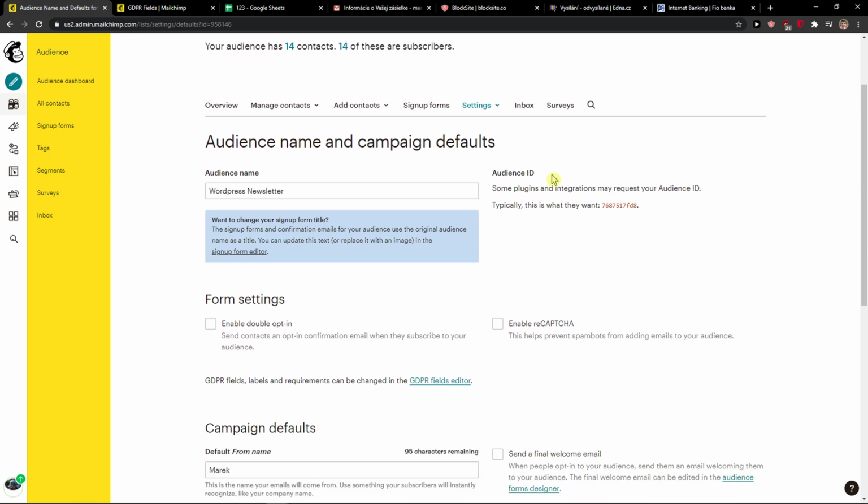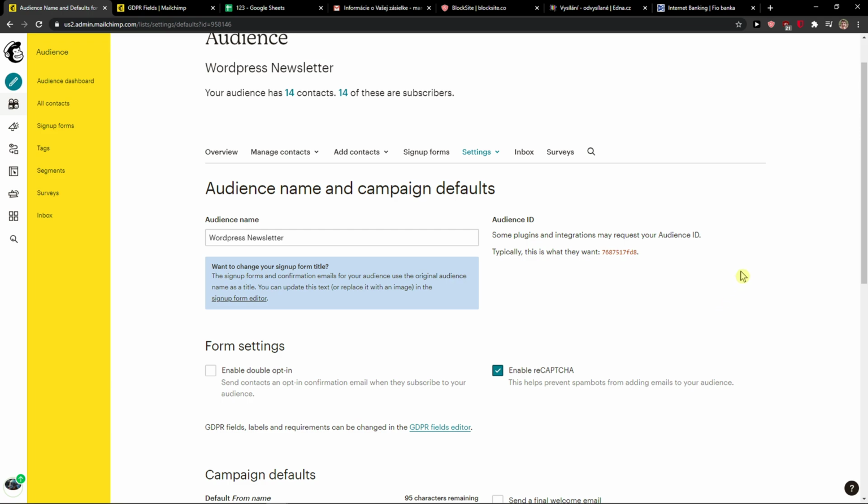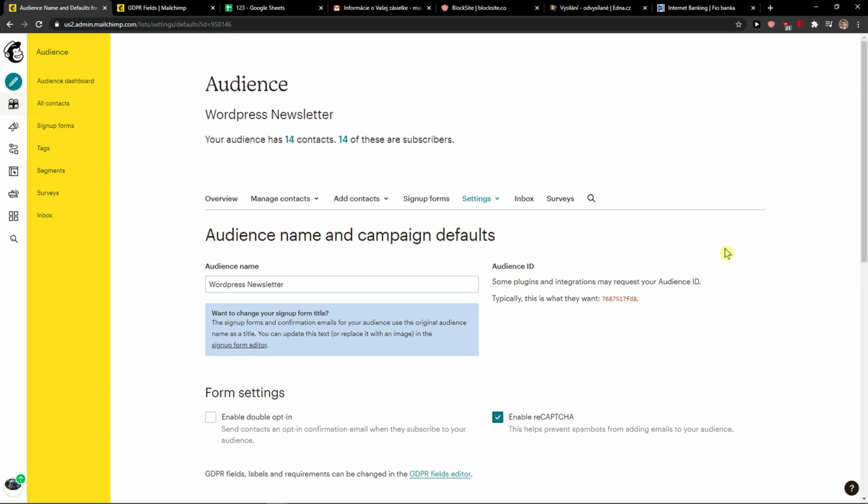And when you do it, you're going to see it here, enable reCAPTCHA, right here under the audience ID. Enable reCAPTCHA, this helps prevent spam bots from adding emails to your audience. And this is pretty much how we do it, and this is how we can enable it.